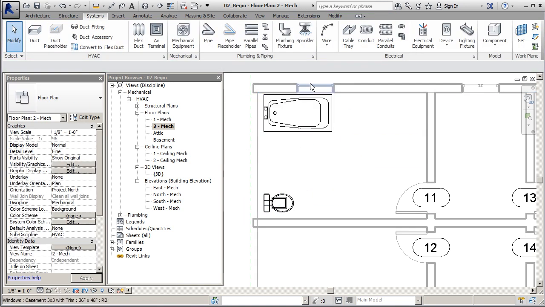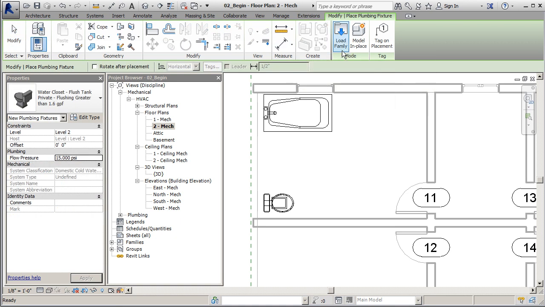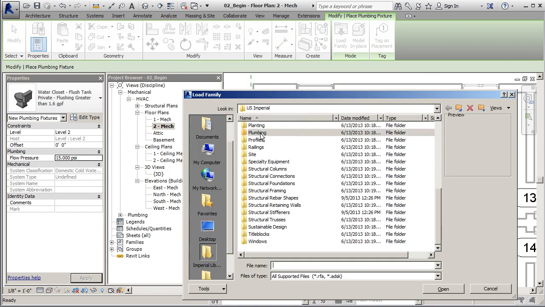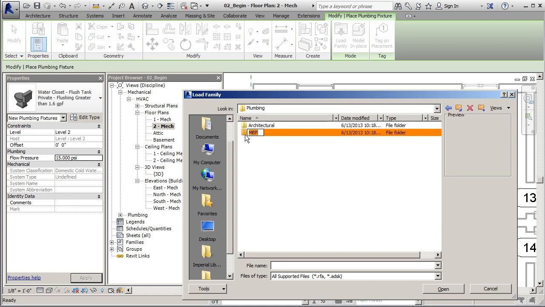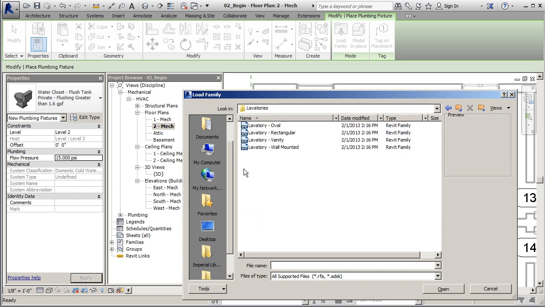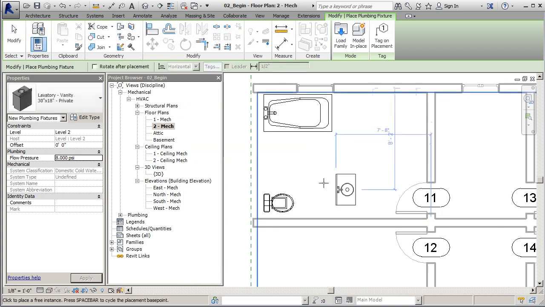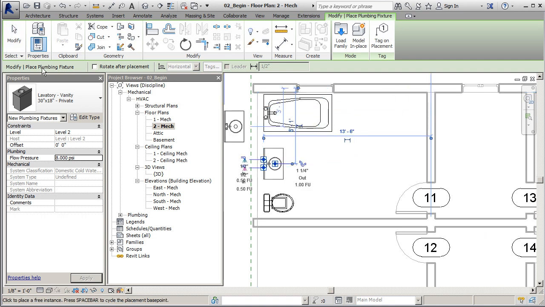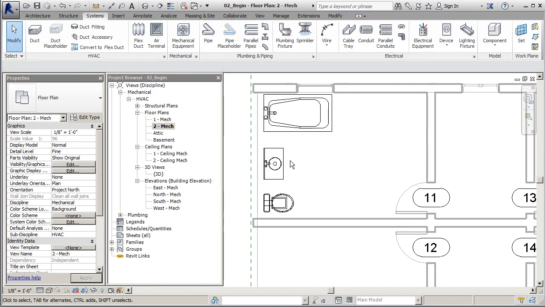And lastly, let's enter in our sink or our lavatory. So we'll load family. We'll go to plumbing, MEP, fixtures. We'll go to lavatories, and we'll get the vanity style. That way we have our cabinet and our sink in place here. And I'm simply going to place that one accordingly as well. I know my connections are in back, so we are now in good shape.